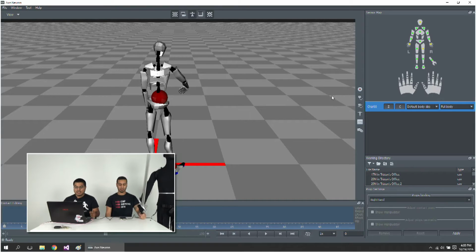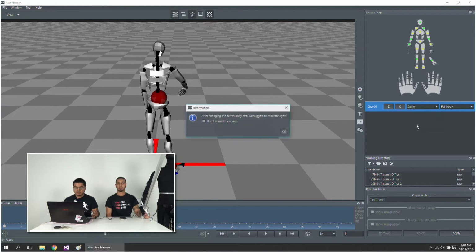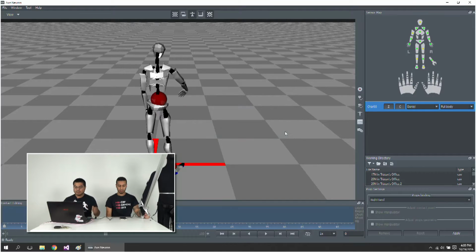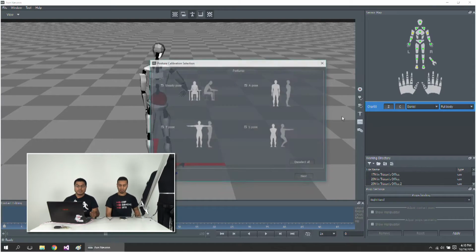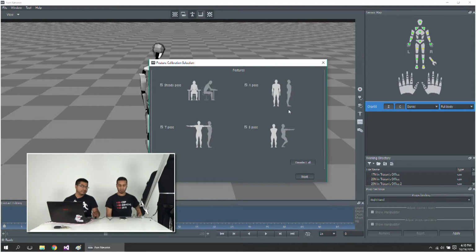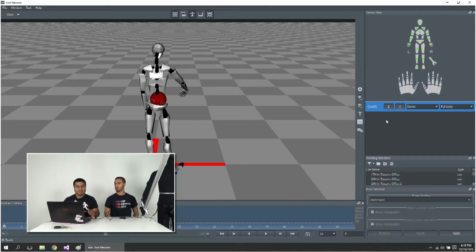So now, for this example, when you have your actor connected, definitely select his body size measurement. I'm going to select my profile. And then you can go ahead and do the posture calibration. Because our buddy Fred is a mannequin, he can't really do the A and T pose, so we apologize for that. We're going to skip that step, but always make sure you do your body size and then the posture calibration.